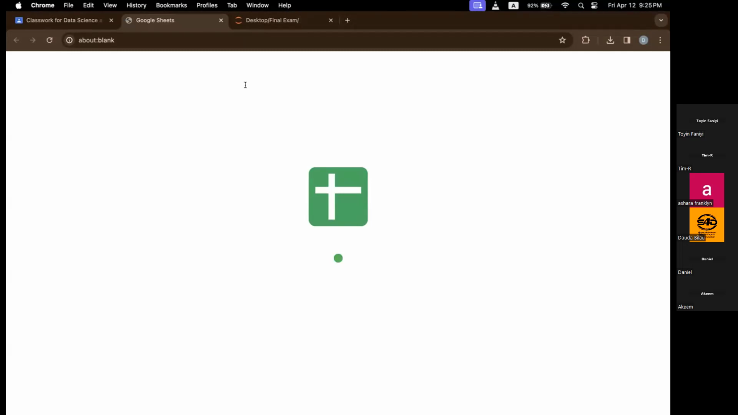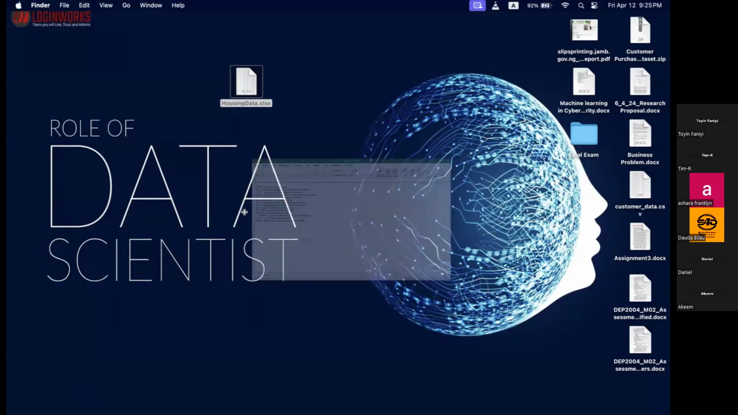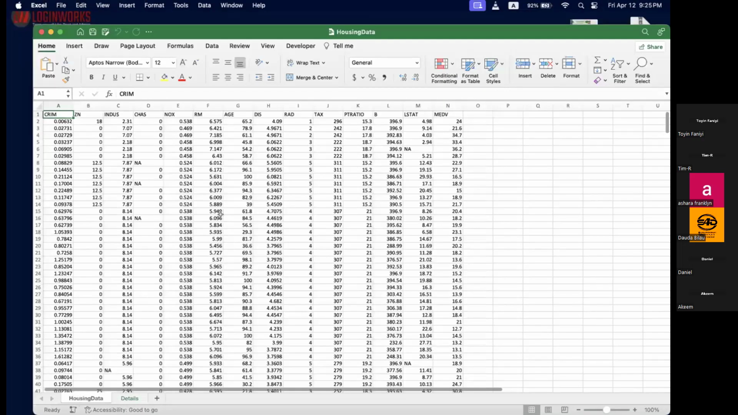This is the data set, housing data. It's an Excel file. So we have the data here already. You can see we have the housing here. We can use Excel to actually work with this data, and this is the first column. Or you can also convert this data into a CSV file.